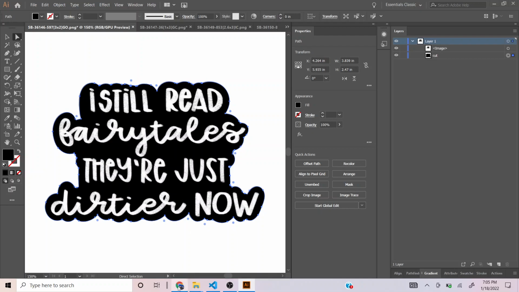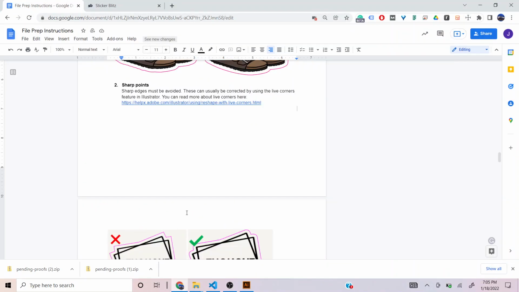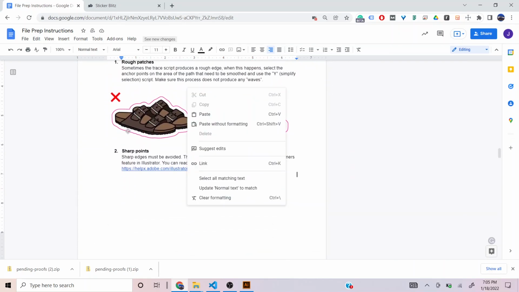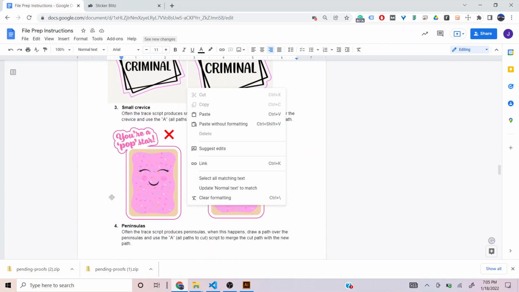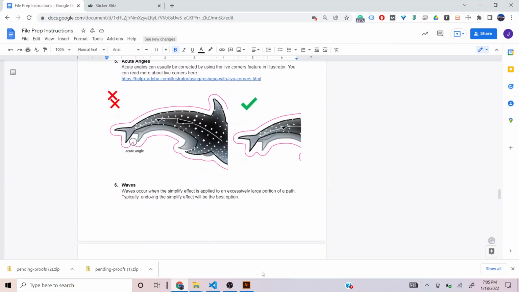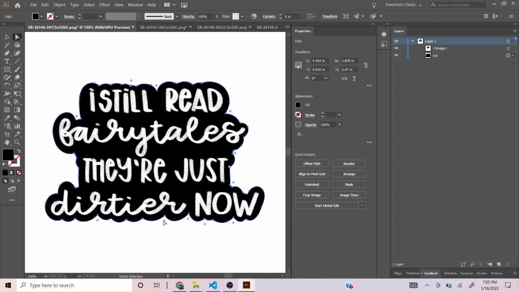You'll get this kind of memorized, but we're going to look at our cheat sheet here. So there's rough patches, small crevices, peninsulas, acute angles. Okay, well, I see 1, 2, 3 acute angles here, and possibly a fourth. So this one's up in the air. So we're going to use the corner widget here, and we're going to pull that out. So now we don't have an acute angle anymore.